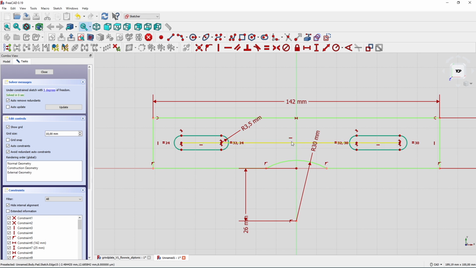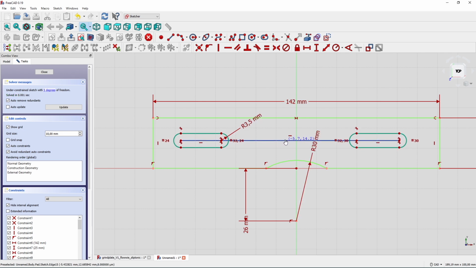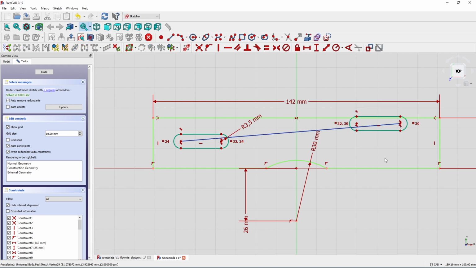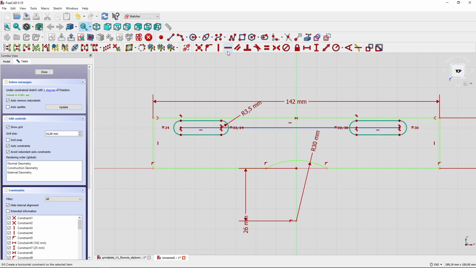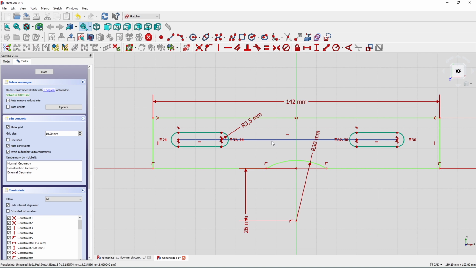FreeCAD set this line to be horizontal because it was only at a very slight angle, and so FreeCAD thought it would be a good idea to make this automatically. If that did not happen to you, for instance like this, it would look like this, then you could click this construction line and set it to a horizontal constraint manually. And then you need to define where the slot holes are positioned.